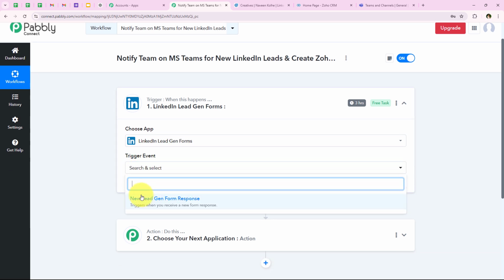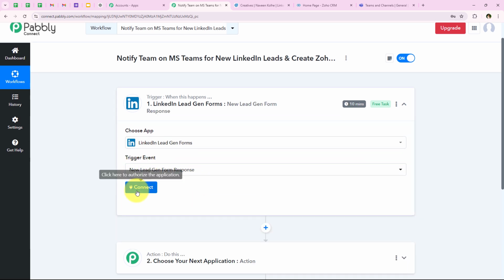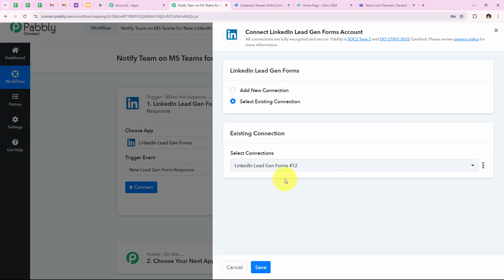And after selecting our trigger application, it is asking me to select the trigger event. So we are going to select it as new lead gen form response, and then we are going to click on connect, and as soon as we click on connect, it is asking me to add a new connection or select the existing connection.